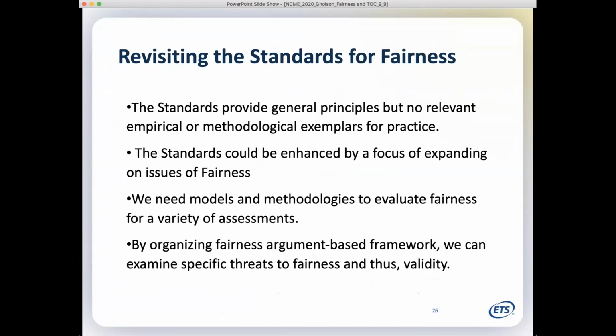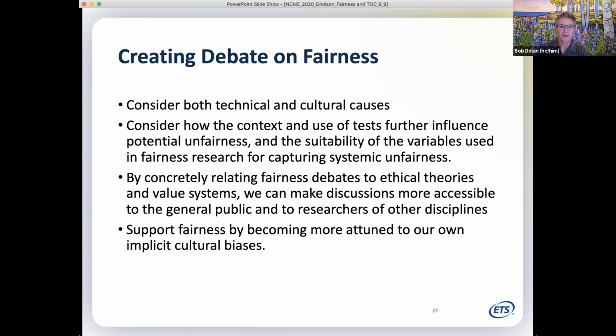In revisiting the standards for fairness, I want to say the standards provide general principles, but no relevant empirical or methodological exemplars for practice, and that they could be enhanced by focusing and expanding on issues of fairness. I want to say that we need models to evaluate fairness, and that we need to organize our fairness argument framework so that we can examine beyond those traditional, which we should do, but we need to go beyond those traditional fairness standards. One of the reasons is there's a huge disparity between the standards recommendations and practice. Next slide. And just one more minute for you, Melissa.